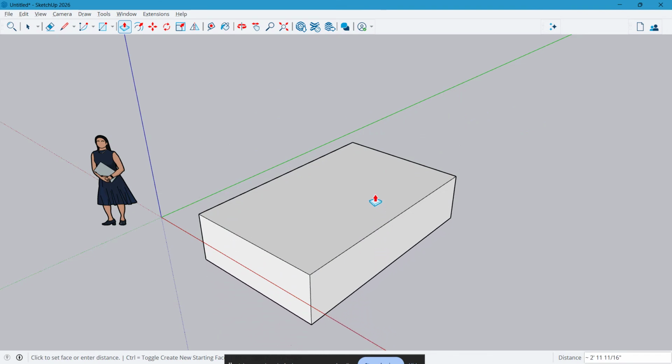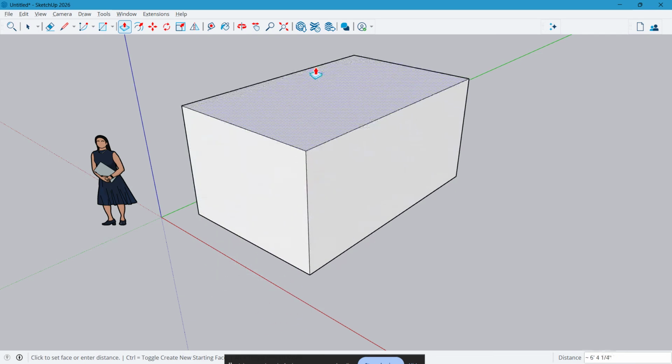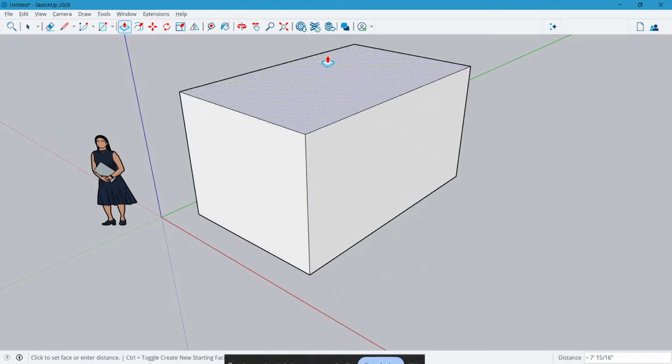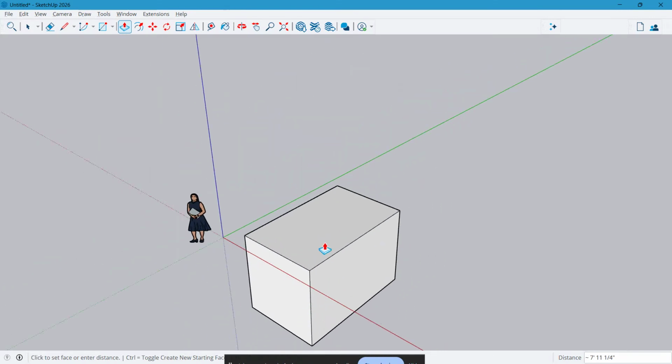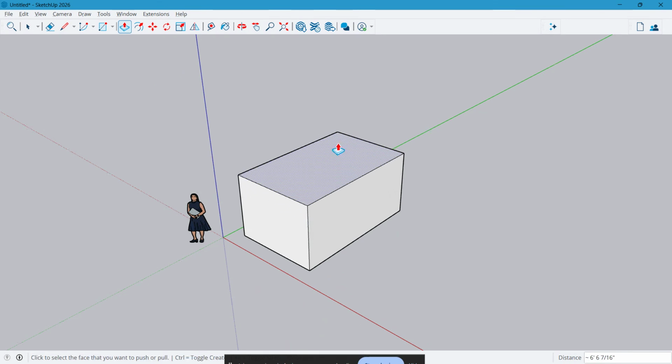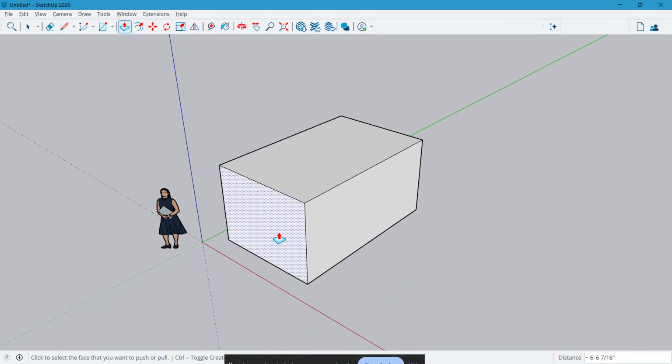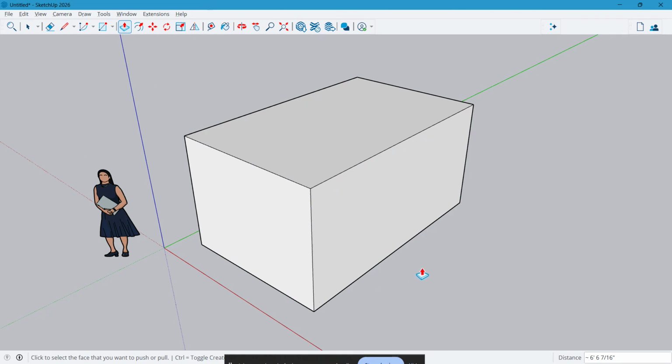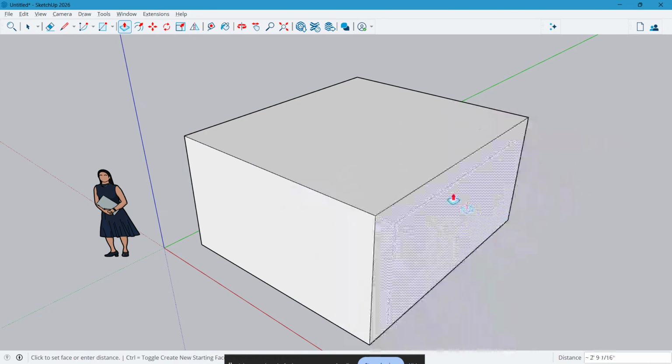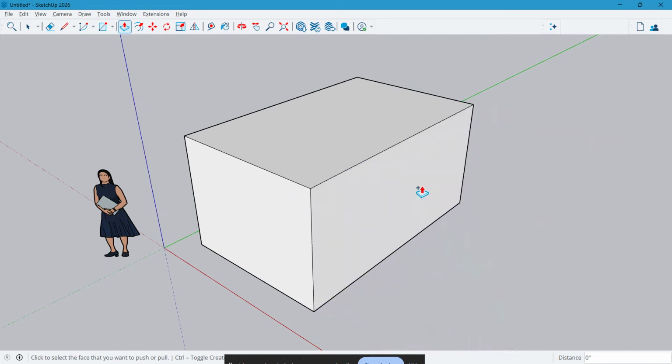You'll notice the shape changing live as you move the mouse, which makes it very easy to preview the result before confirming it. When the face looks right, click again to finish the operation. At that point, SketchUp will lock in the new 3D shape. So in simple terms, it's click once to start, move to shape it, and click again to complete it. That's the basic workflow you'll use over and over again.